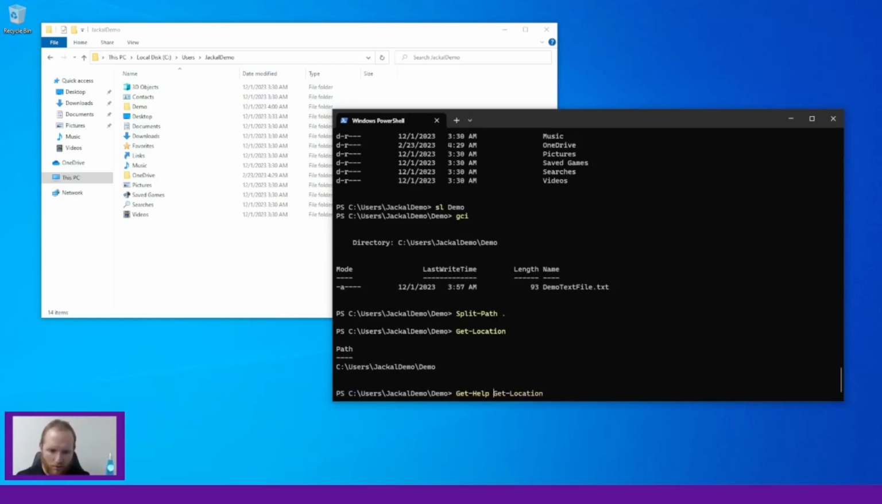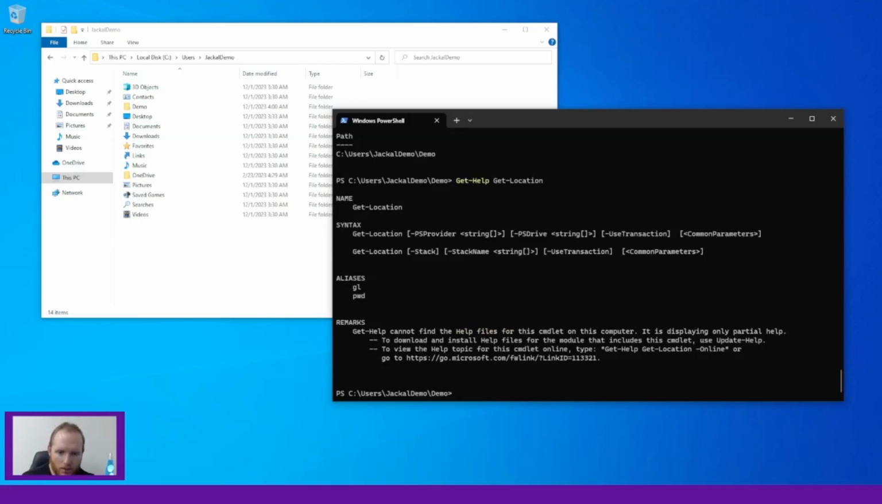And what all options do I have out of Get-Location? No, that's fine. Okay.